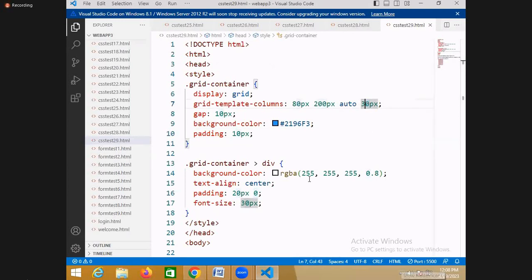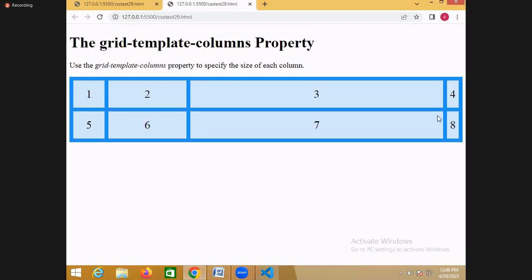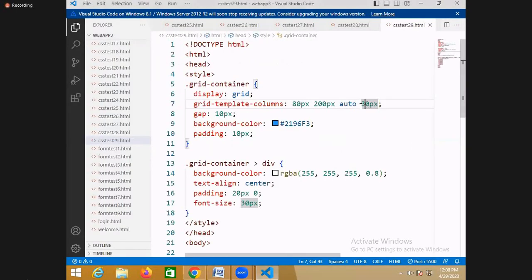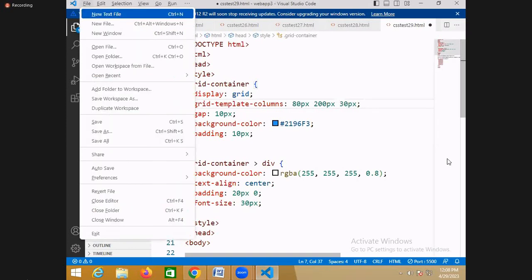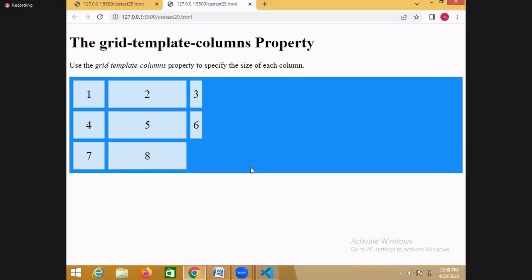300 pixels. What is it, with the same size or different size? Different size. So the third one is auto here. Now, if you want only 3 columns, then take only 3 columns. Now you can see this is the rest of the space.